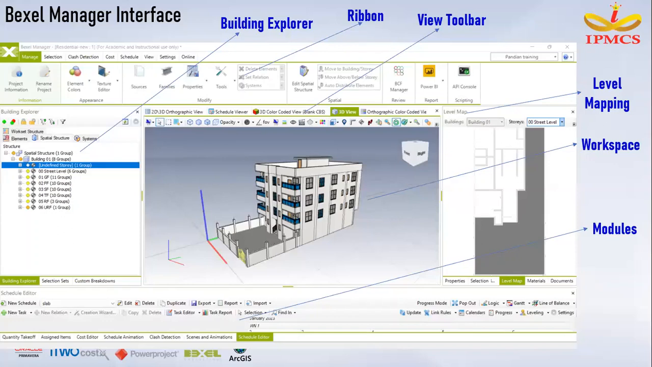So this is the Bexel Manager interface, or graphical user interface of Bexel Manager. Here you can see the top portion, which we call the ribbon. The right side portion is the building explorer. On the left side we have the design options available. Then in the bottom we have different modules available. We'll discuss them in the software in detail.